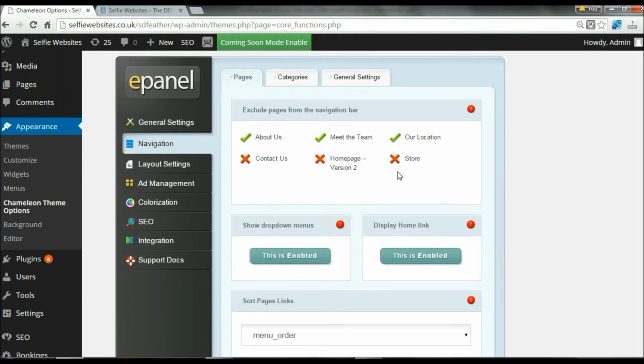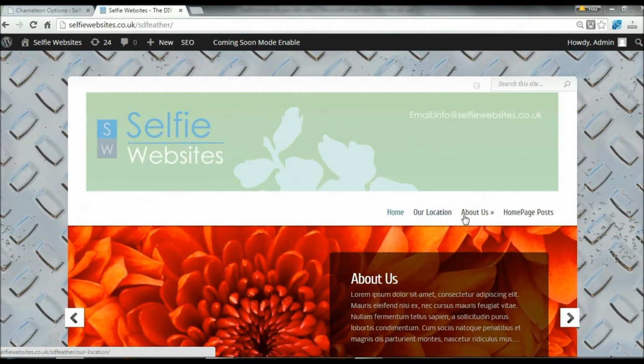Now, what I'm going to show you next is how you can change the ordering of those pages. So we've defined which pages we want to appear in our navigation bar. That's great, but it may be we want them in a completely different order. So for example, our location appears next to home and About Us appears next. Perhaps we want About Us to appear first in the list. How do we move that across as part of a navigation bar?